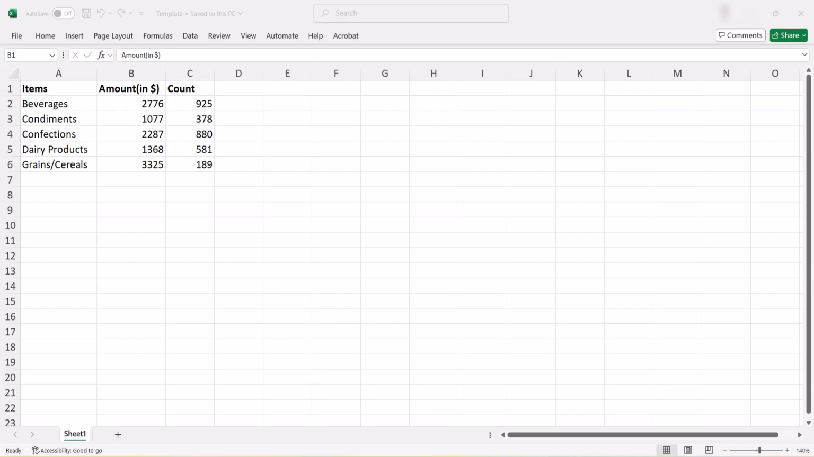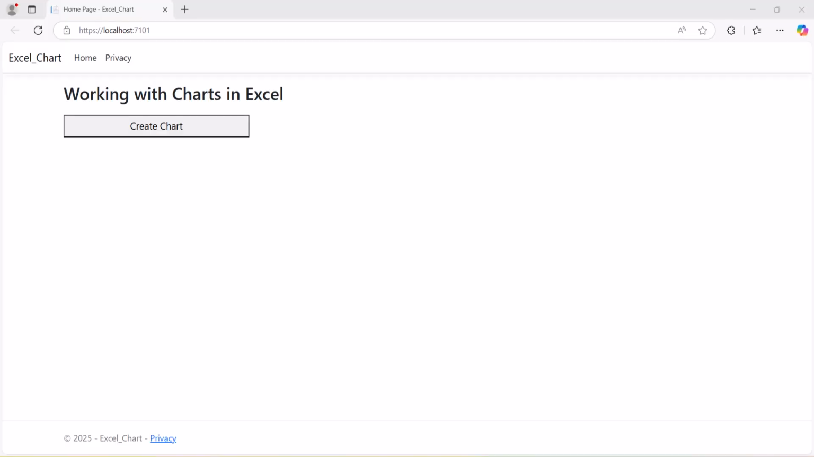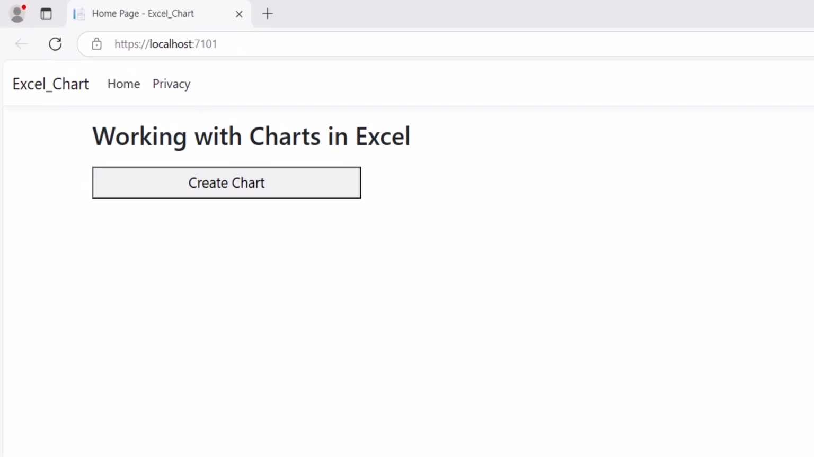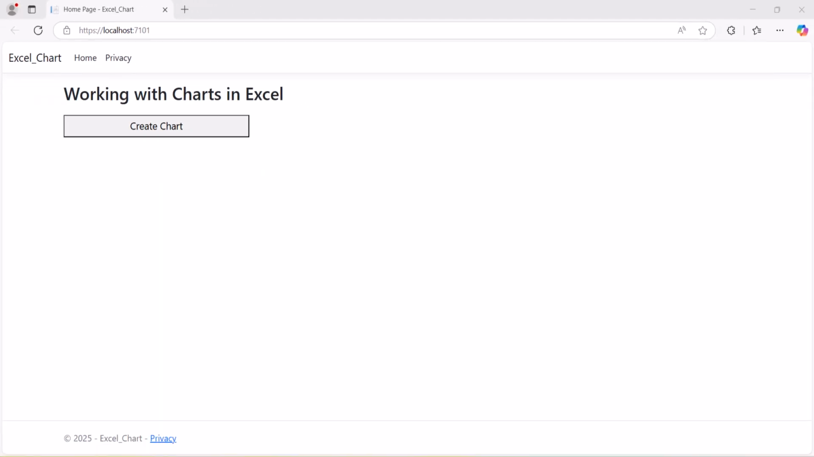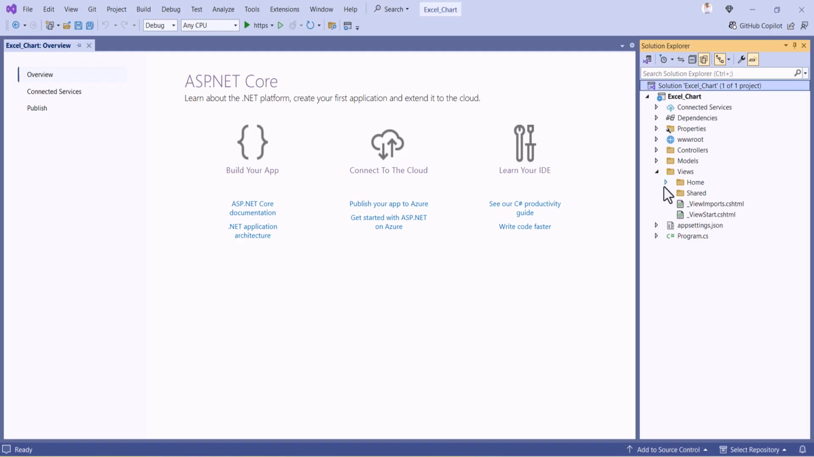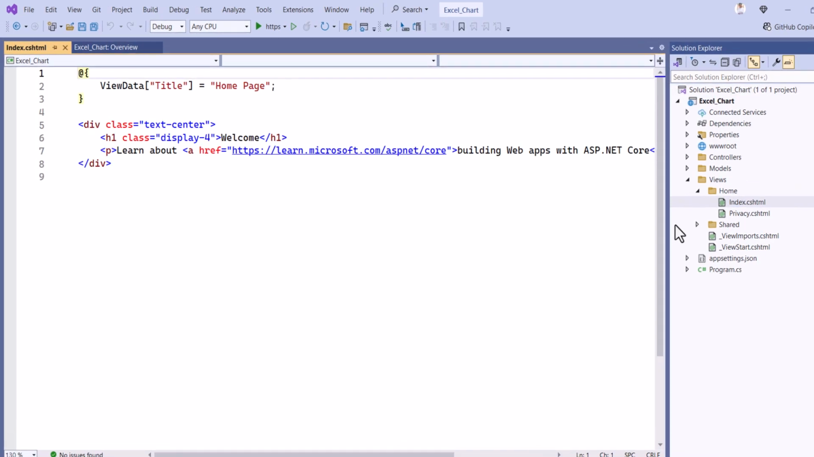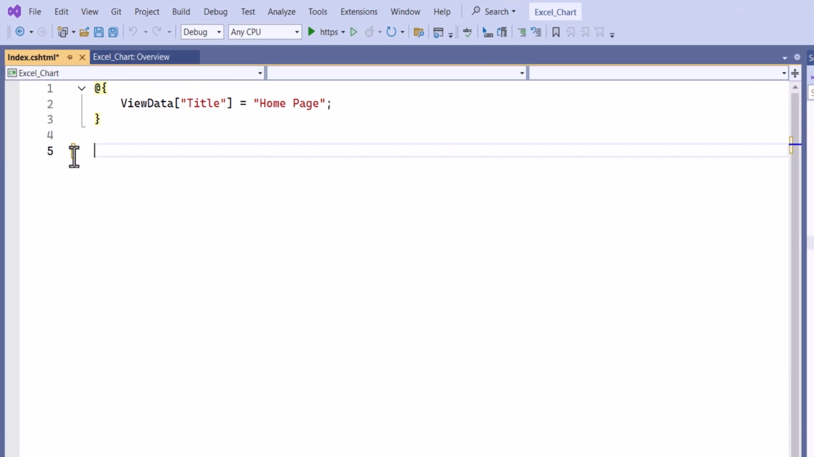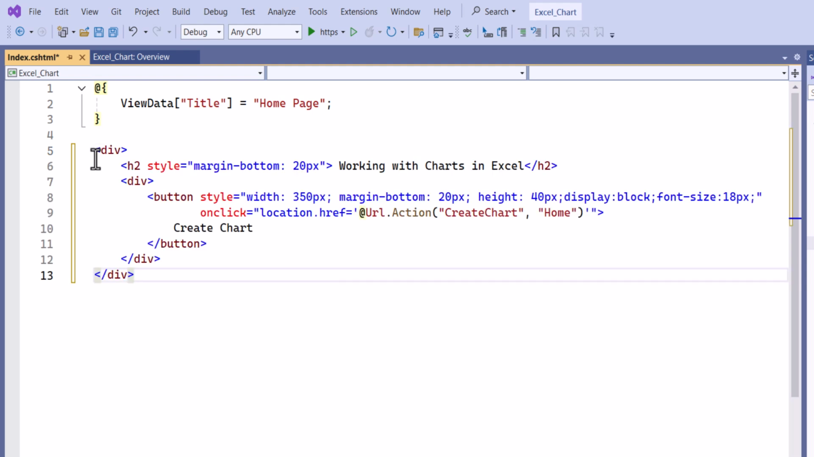First, let me show you how to create a chart in an Excel document. This is the Excel file where the chart will be added. Before proceeding, I will show you how this will be implemented in the application. When I click this button, the Excel document with the chart will be downloaded. To do this, I will open the index.cs HTML file and remove the existing code. I add a button to create chart.